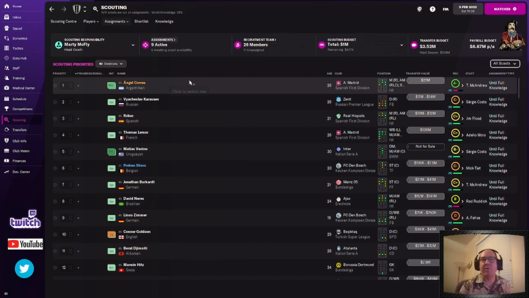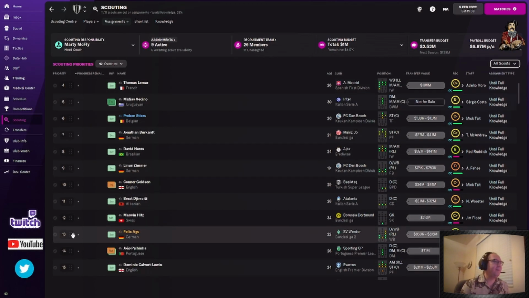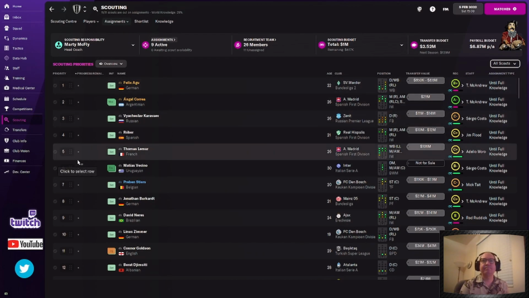Another way to adjust priorities is manually moving them. We're going to grab the player, and the way you do that is these 6 grayed out little buttons next to the number, okay? I'll utilize, let's see, Felix Agu, number 13. I'm going to hold the left click and drag his name up to the top, and then release. He's now my #1 priority for my scouting team. FYI, it is much easier to move players up than down, so keep that in mind.